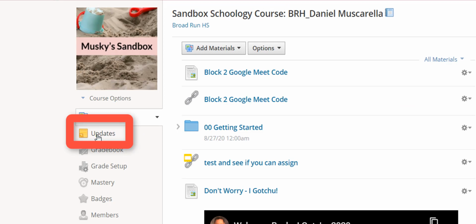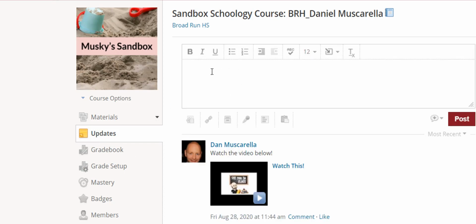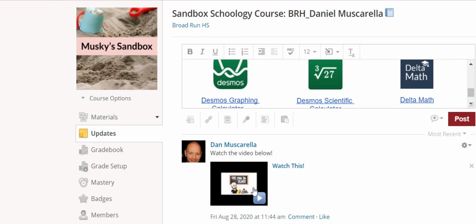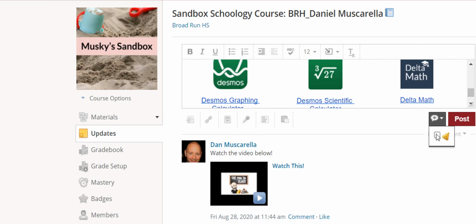So I'm going to click on updates. And from here, once it loads, you're simply going to go into this box that is here at the top, and you're going to paste it by hitting Control V. And then here's where you have to be careful. Right here, this little spot before you hit post, if you want it pinned, you have to select the little bell, and that will pin that announcement.